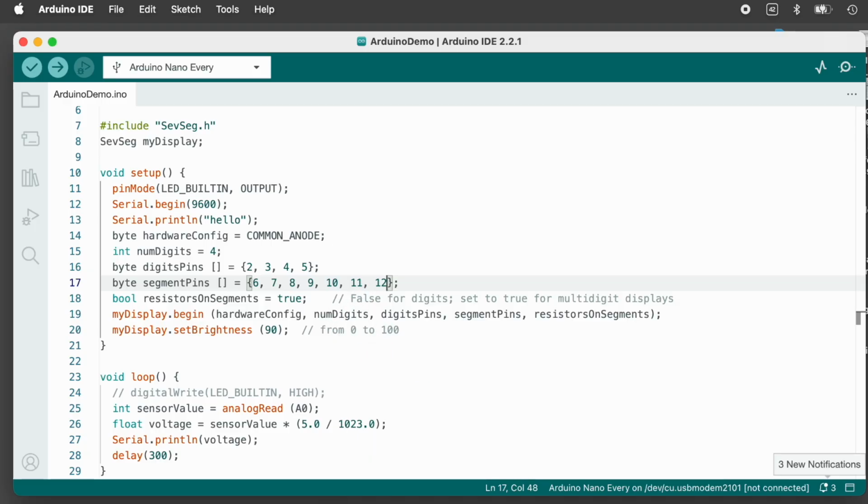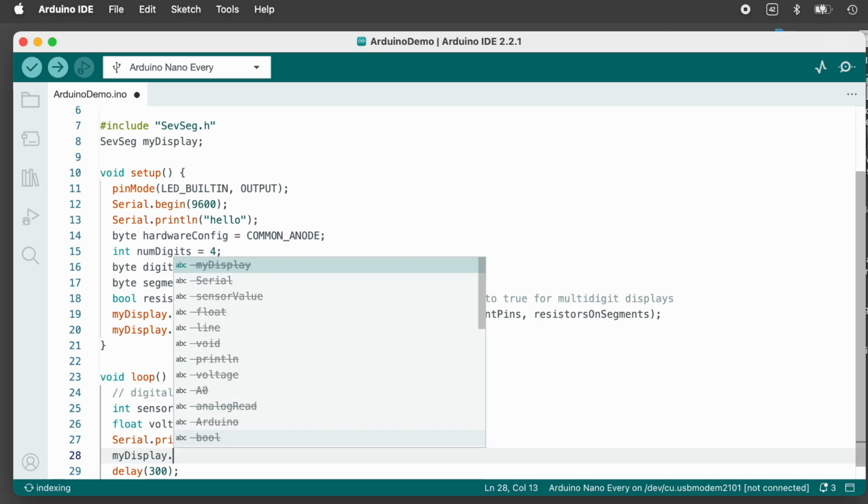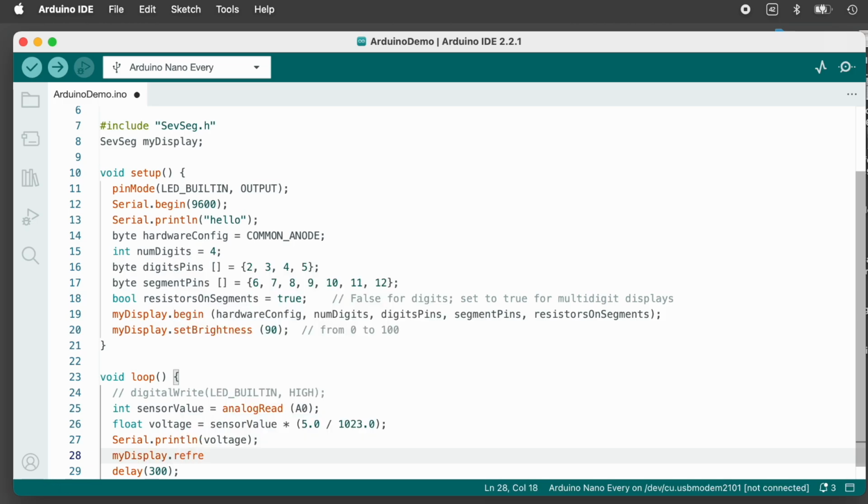Now we're ready to get something displayed on the display. For that, we need to do two things. First of all, we need to invoke this function called setNumber, and then we have to refresh the display. So within our loop, we need to keep constantly refreshing this display. Let's take care of that first. My display, and the name of this function is refresh display, and it takes no arguments.